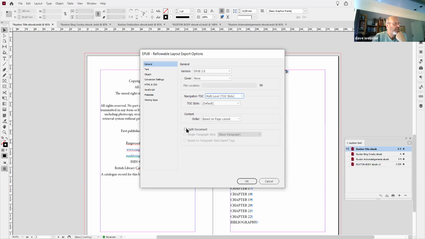the critical last thing to do. Don't worry about the content based on page layout. That's fine. That just leaves as it is. Don't touch that one. This is the important one about splitting the document. This is where you can use the paragraph style to create splits. It calls it splits rather than page numbers because the concept of pages doesn't work in an EPUB. It's a split document. You can click here, single paragraph style, and drop down. Hopefully it will find all the paragraph styles you've got in this document, and you will find titles or whatever you've called it. So that's the important thing.